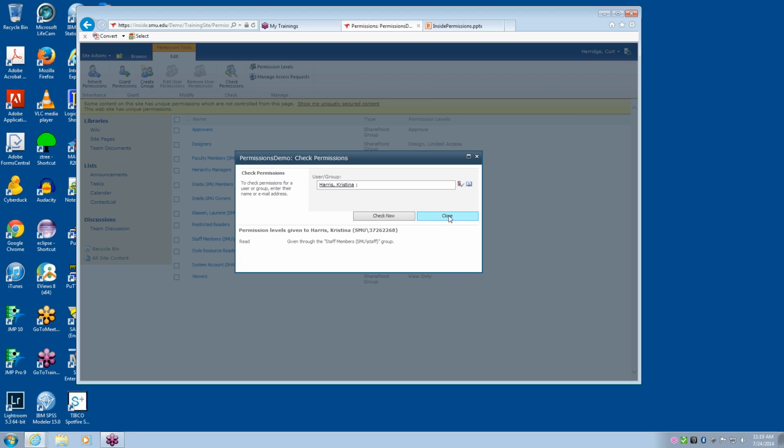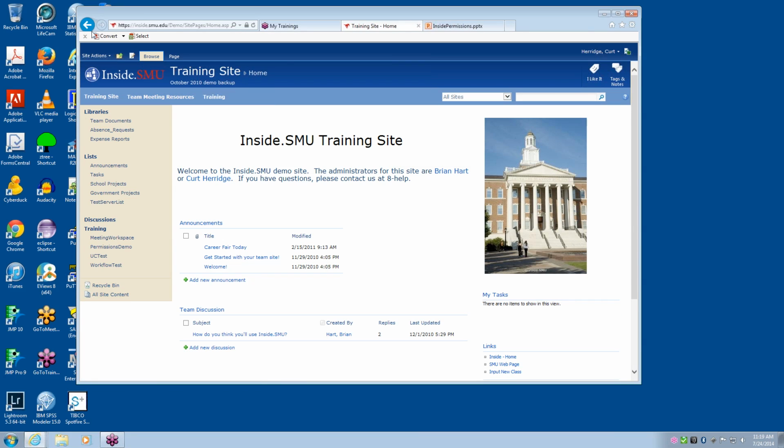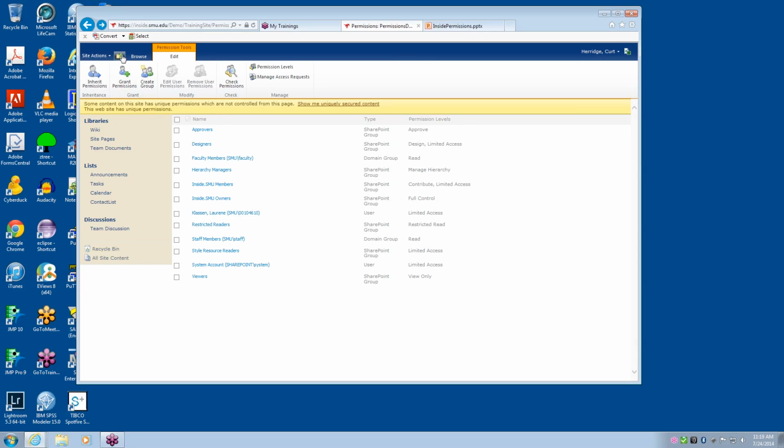It explains why. Now I think we should take a moment and go up to the permissions demo site. Let's see, do we see Laureen? Oh yes, here we go. So she now has limited access. Again, limited access means she has the in-the-door access just to get to this uniquely secured content that you'll see here. So let's click that here.